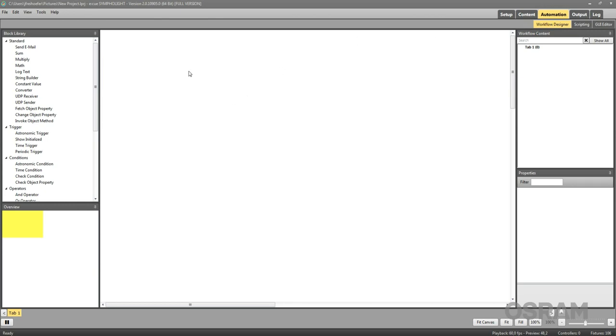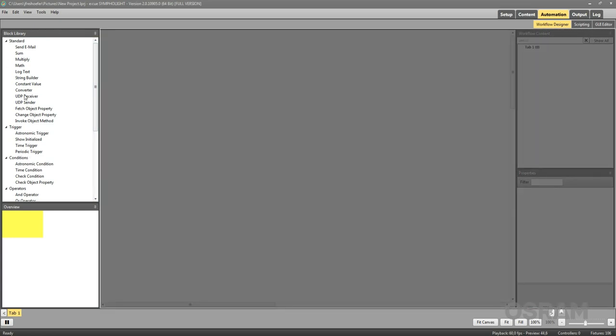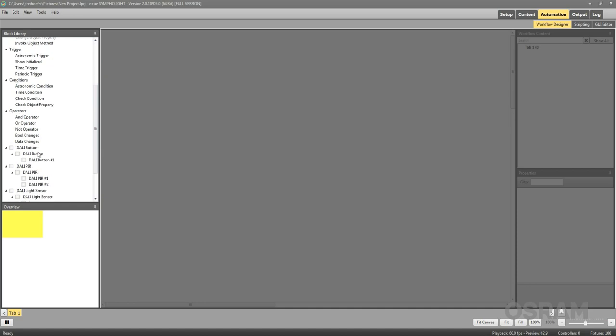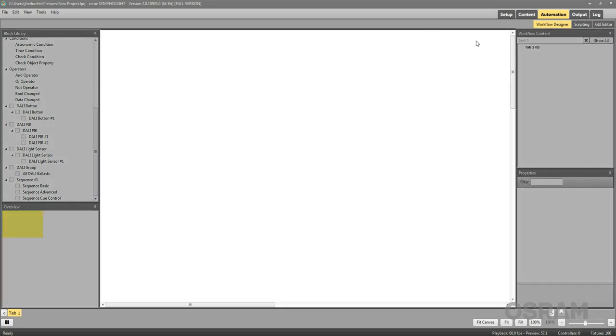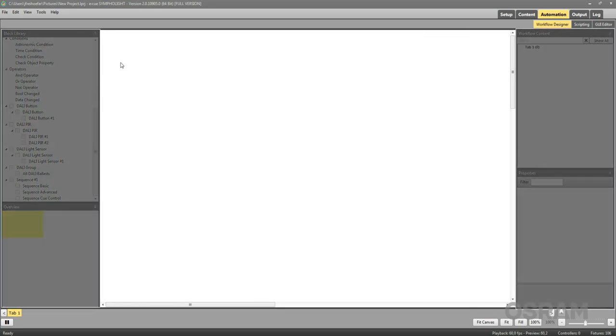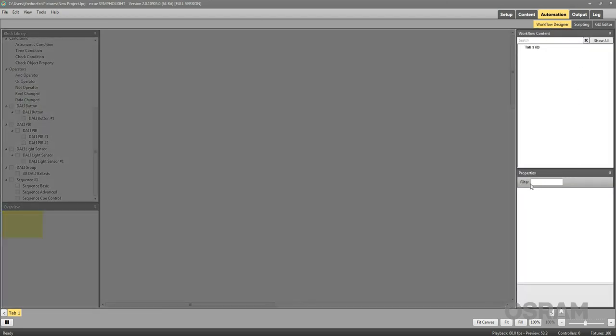On the left-hand side of the GUI, you have all the blocks, all the content of the show, all the DALI ballasts, all PIR sensors, and also the timelines we just created. And here you have the workspace, where you actually connect all the blocks. I'm going to show that in a minute. And here you're having all the properties of the blocks. So as soon as you select an item on the page, then you see the properties here.